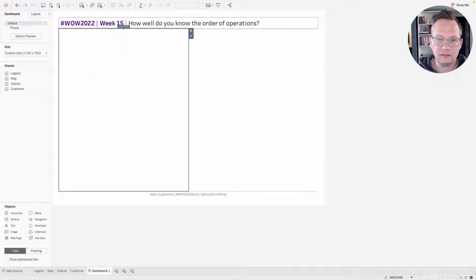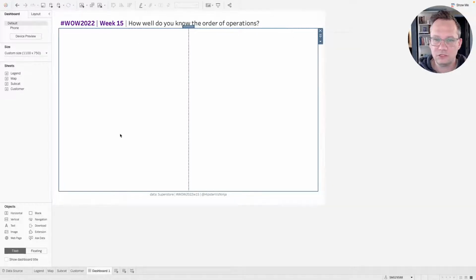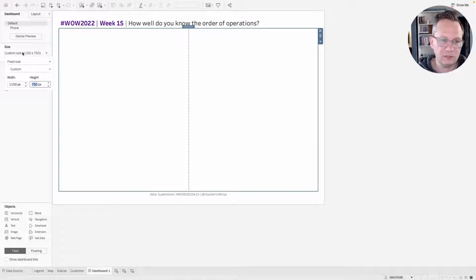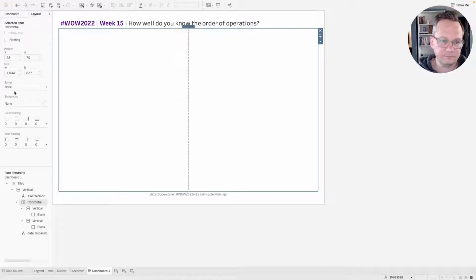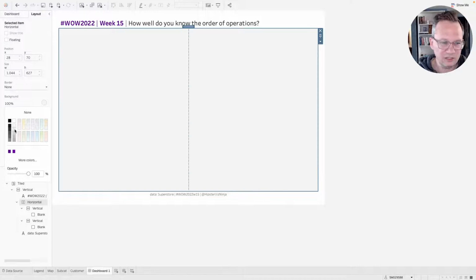Before we do that, this entire sheet, this entire horizontal container is going to have two things. One, we need to go to Layout, add our background, not a border, a background. And it's kind of this muted putty color here. I think it looks good like that.